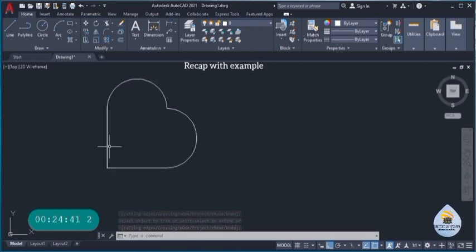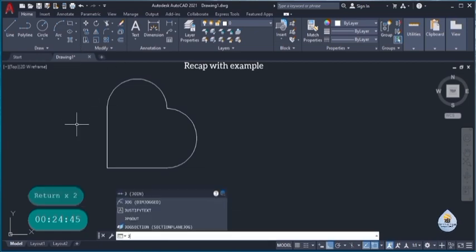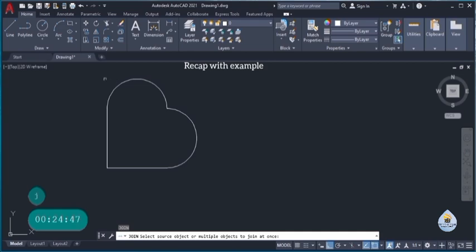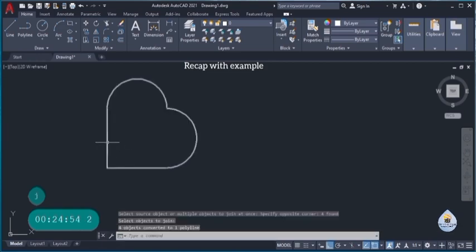I can join them together by typing J on my keyboard, enter. Then I want to join everything, so I can just use my cross window to select everything, then I click enter, so they are one like this. The reason is so that if I move one part, every part will move.